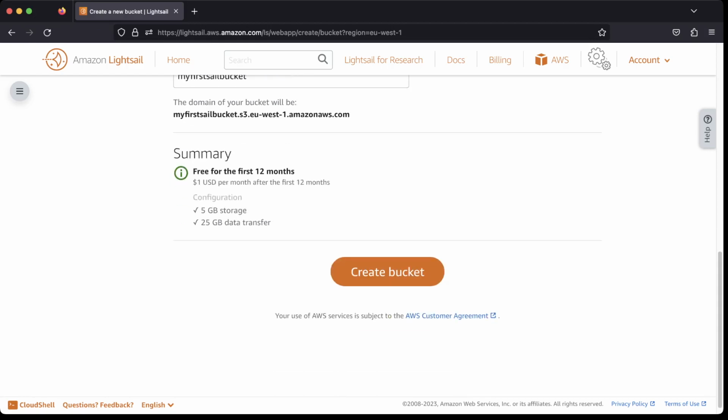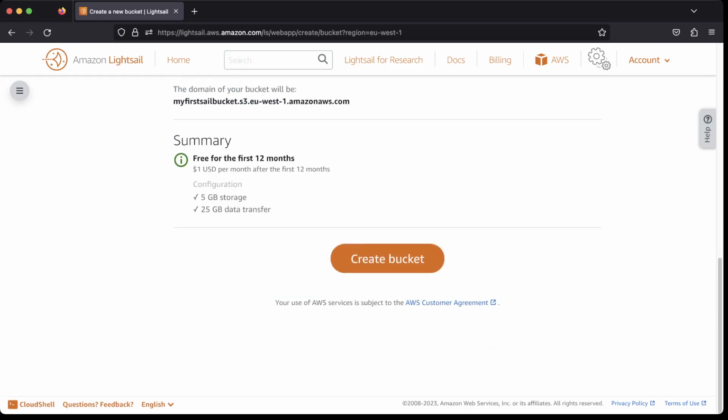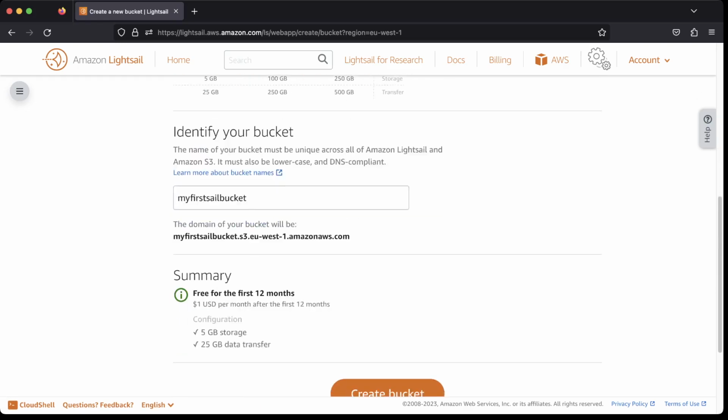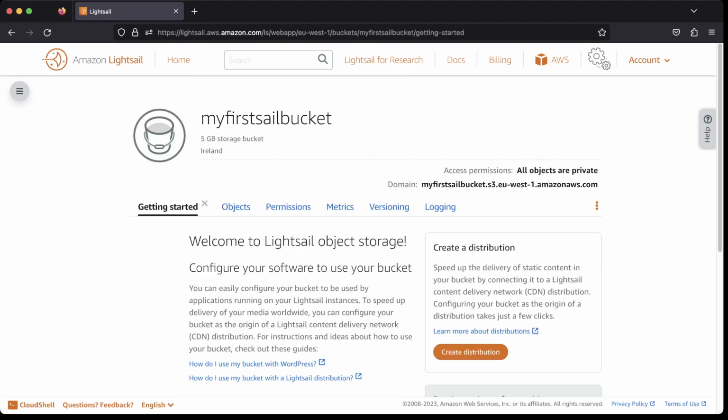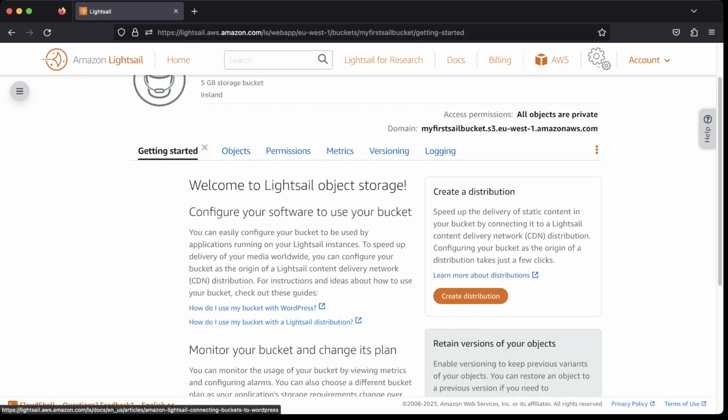So it's free for the first 12 months. Yay, that means you don't have to pay for the first 12 months of this, and then you start paying $1 per month at the end of the first year. So that's pretty much it. I'm just going to create the bucket. This should be really fast, and boom, the bucket is available.